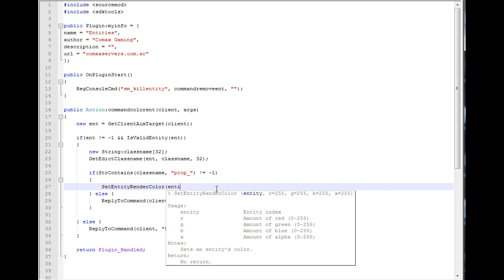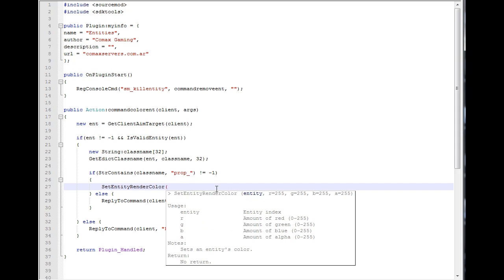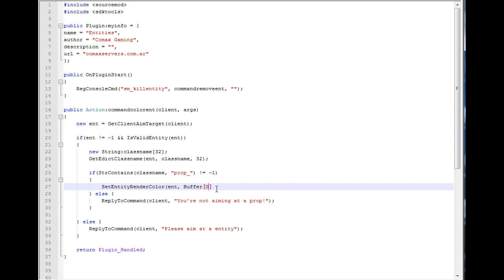So the entity is going to be ent, and I think it takes RGBA. The entity is going to be ent, and the color is going to be, actually, we're going to get that in a string. So I'm going to call this buffer 0. That's not created yet, so don't freak out. I'm going to explain this in a second.